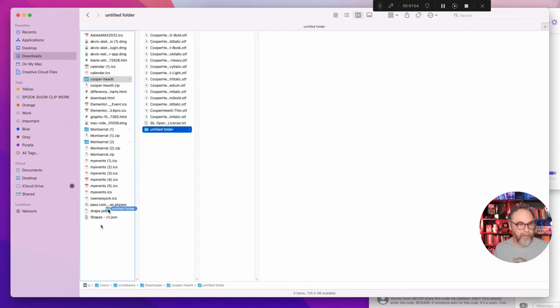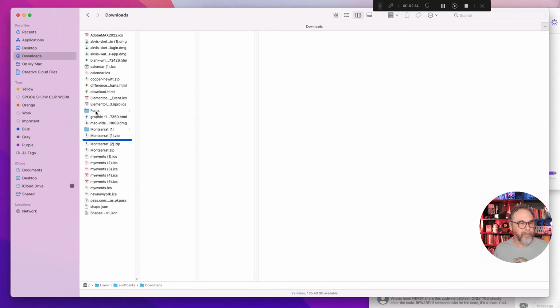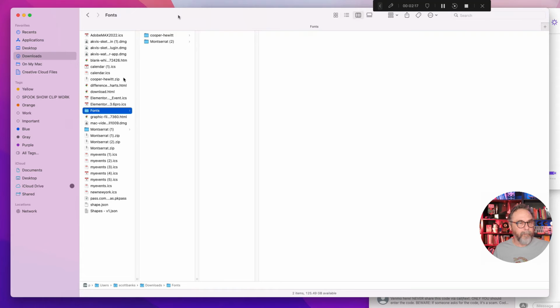Let's pull that out here. And we're going to just call this fonts. And this is kind of how I organize fonts. There we go. And then we're going to drag all of our fonts that we just downloaded into this fonts folder. Cool. Now we've got our two fonts in here. And then let's make another folder within here and call this one font tut video.